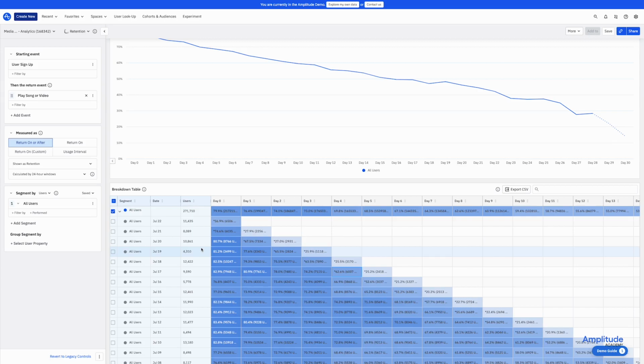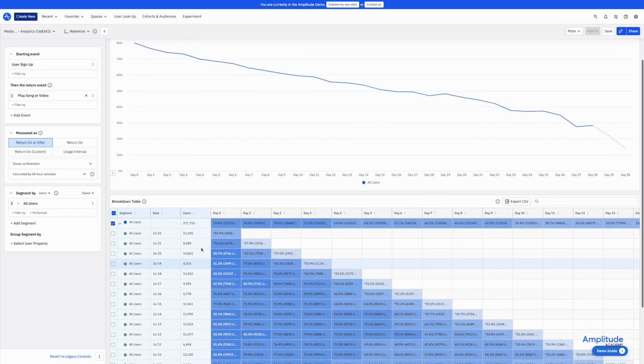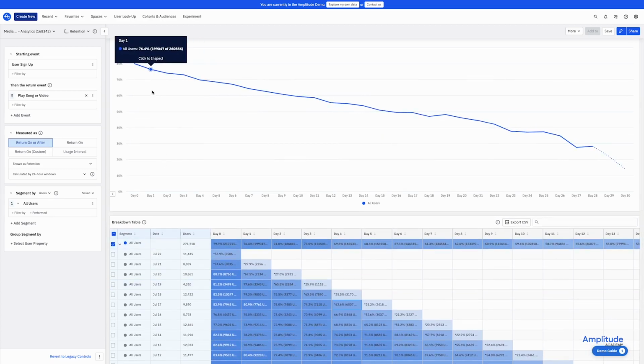Each of the rows in the table roll up to the top row, which is the high-level aggregate. Of all the users who've had a day 2, a given % played a song or video on their day 2, and that normalized number in the top row is what is visualized in the chart above.